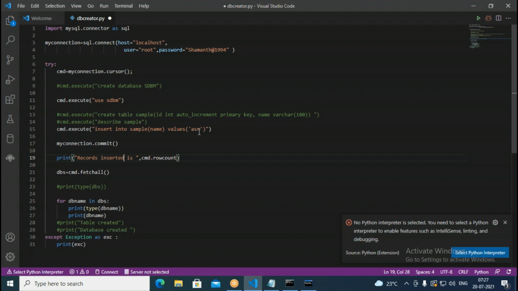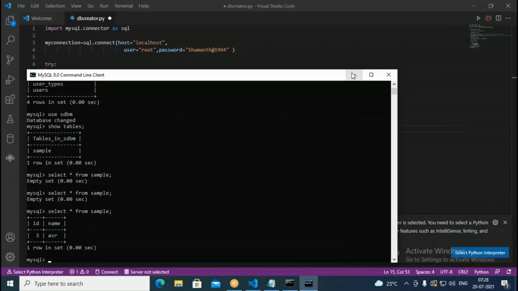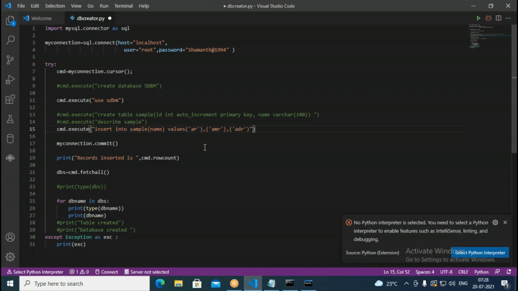Now I try to insert more things in this. I put here some AVR, then followed by AMR, then here I put ADR. Like this, I want to insert multiple values into this. Already ASR we have here. Then I put AVR, then AMR and ADR. I want to insert multiple values. So therefore, I gave values AVR, AMR, ADR. It should insert multiple values into that.